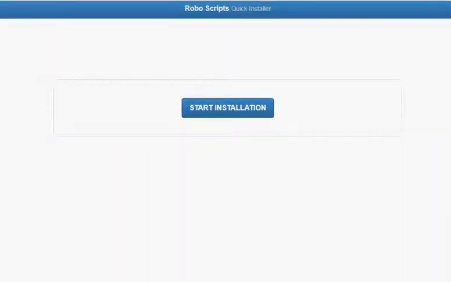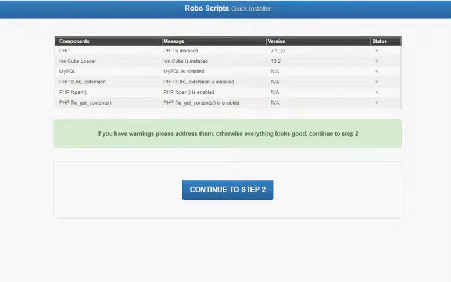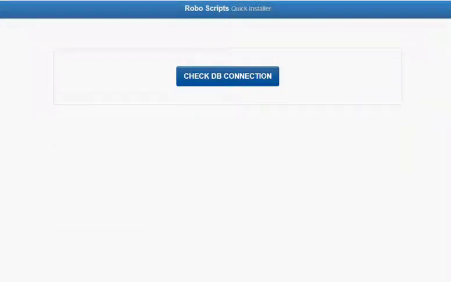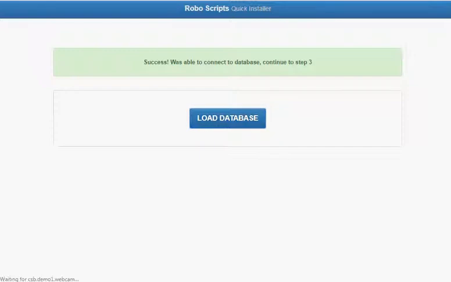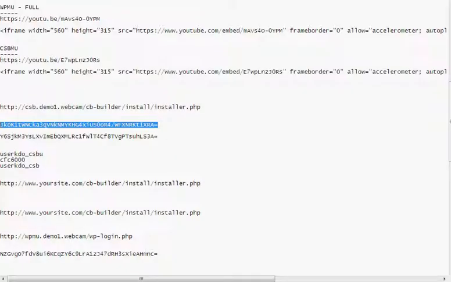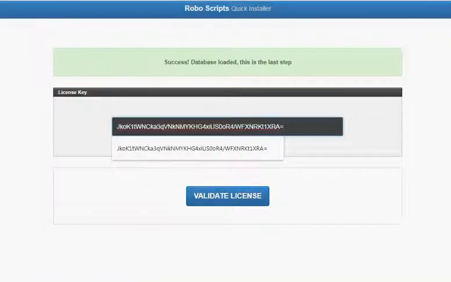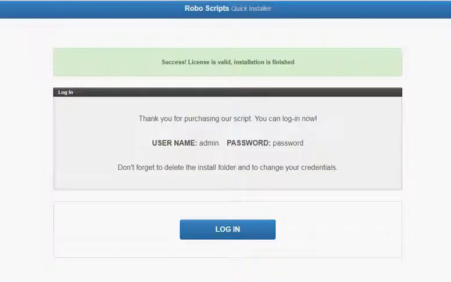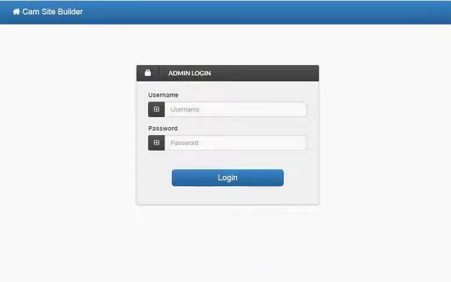And I'm going to hit it with my browser. I'm going to start the installation. Everything should be green. Check the database, load the database. Then it's going to ask me for my license key for CSB. And that's it. Now it has finished running. Okay, default is admin, password.